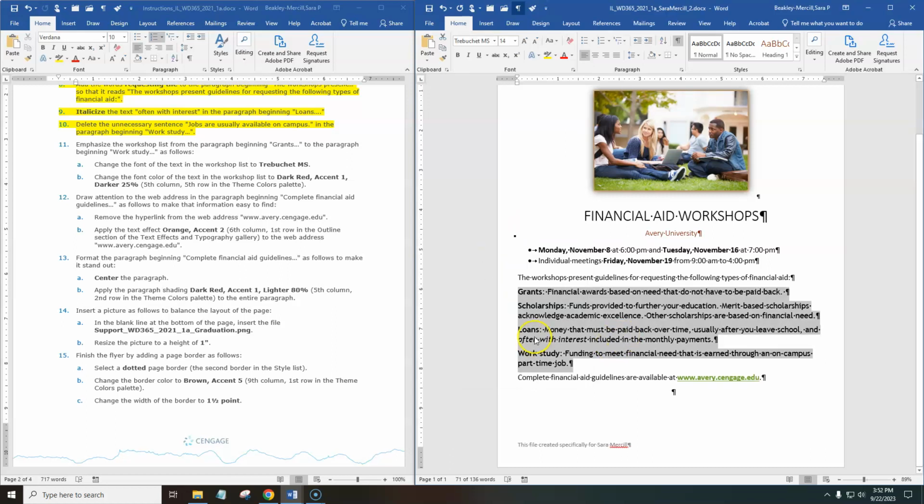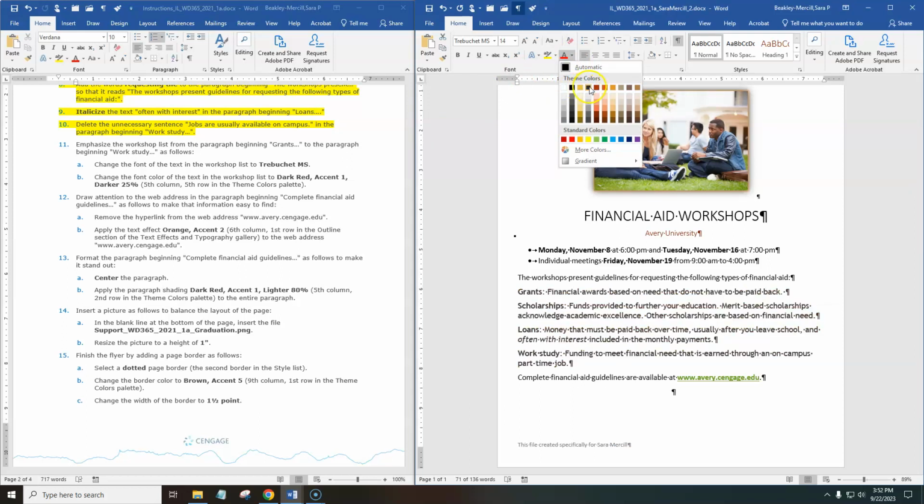And it's still selected because I still have another step. Change the font color of the text in the workshop to dark red, accent 1, darker 25%. And they actually tell you how to find it, so that's really nice. I'm going to come up here to font color and it says it's the 5th column. 1, 2, 3, 4, 5. 5th column, 5th row. And if I hover, it gives me dark red, accent 1, darker 25%. That's it. Yep. Boom. Done.